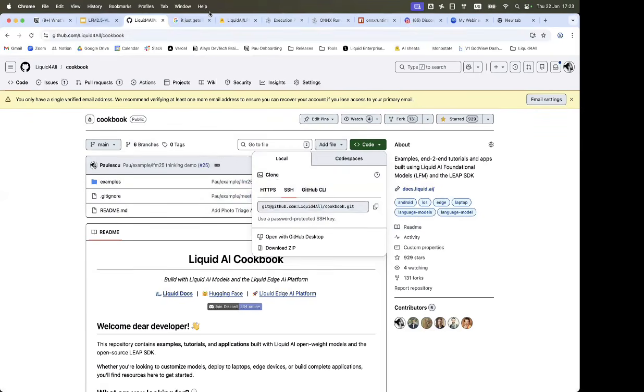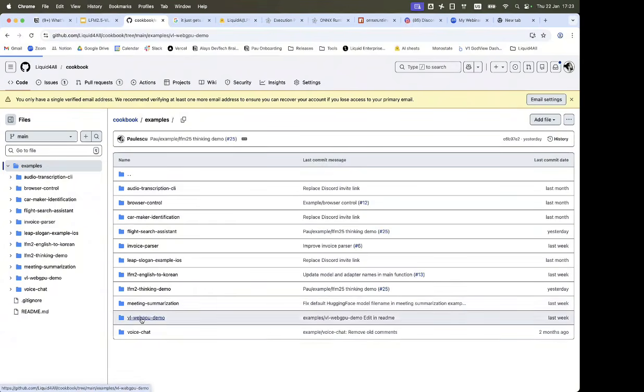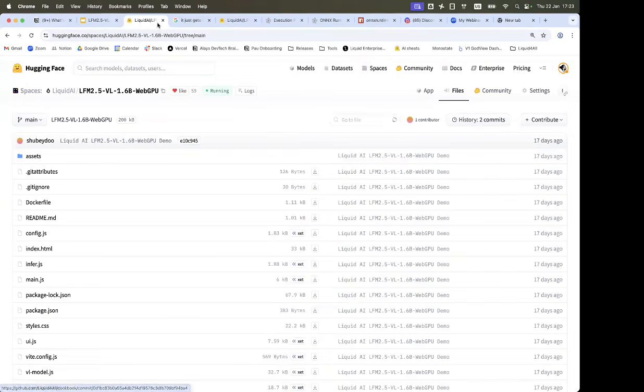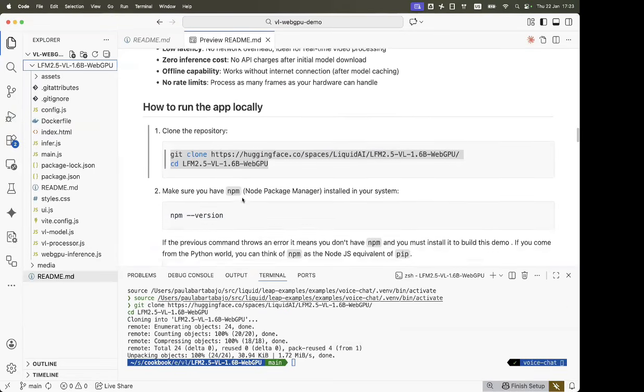It's in Hugging Face. So here's this repo here. So the code is here. Super. What else? How do I start this thing?